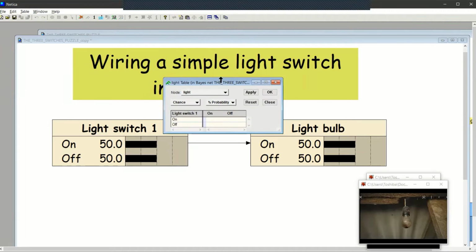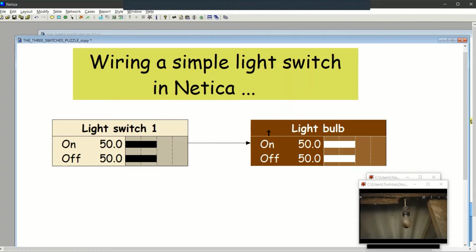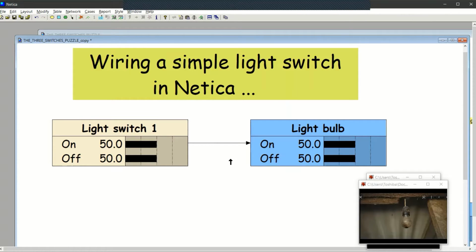And so I say to Netica, okay, this is going to be a function. It's going to be deterministic. So when the light switch is on, you have to turn your light bulb on. And when it's off, then you have to turn yourself off. And now I apply and I close. Blue means that it's a deterministic node. And it's already compiled, so I don't need to worry about that.